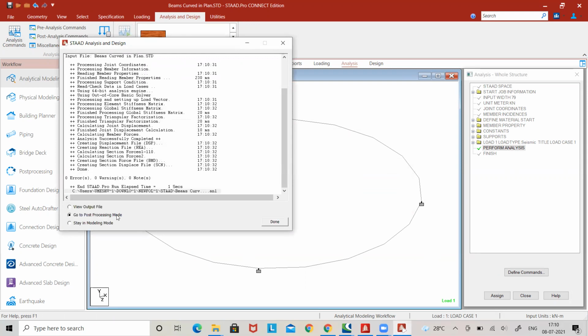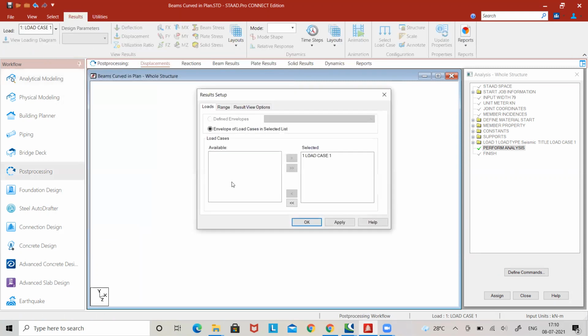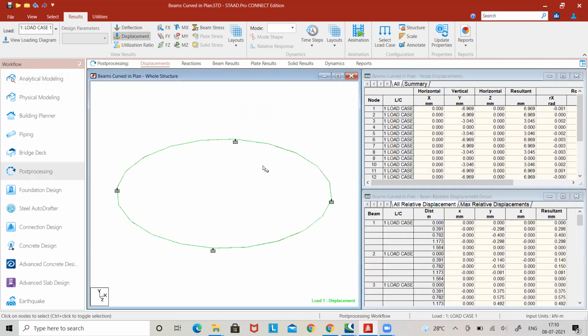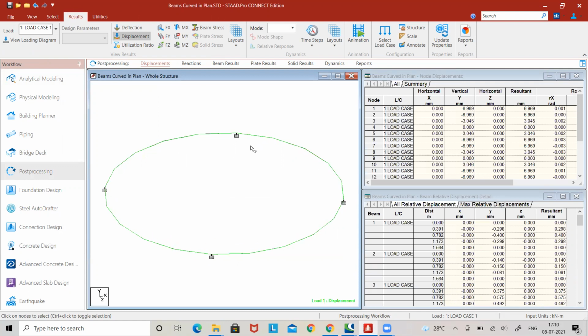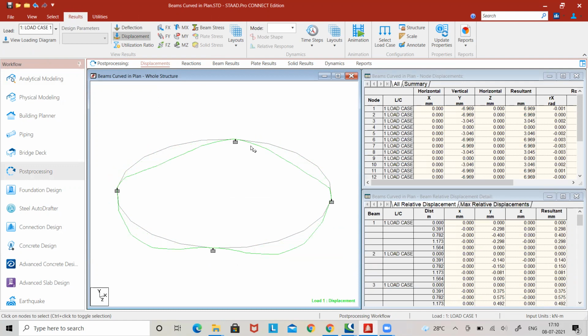Now we will go to post processing and we will see the deflected shape, how the beam is going to deflect for that particular load case. See, this is the deflected shape. You can see the value of deflection. It is only in the y direction because of the load, but because of the geometry, that is circular, there is a rotation in the x direction as well as in the z direction. You can see from the values.